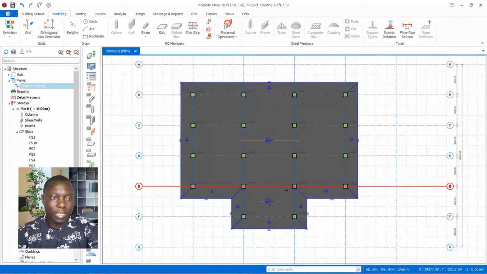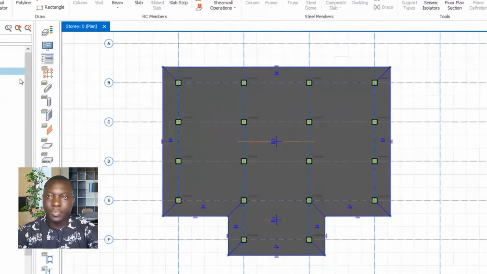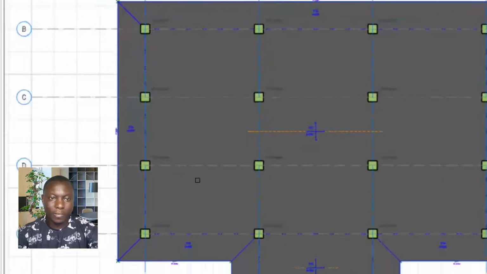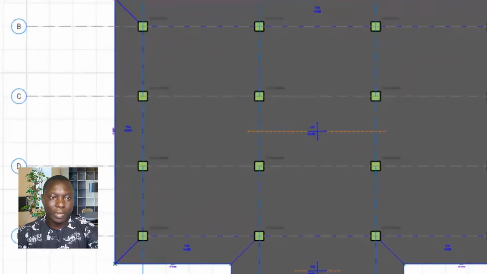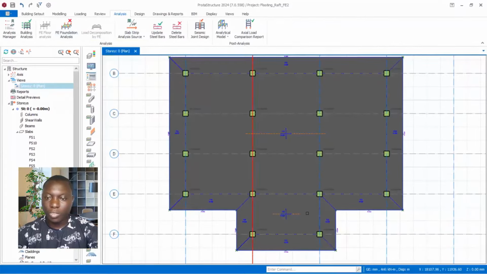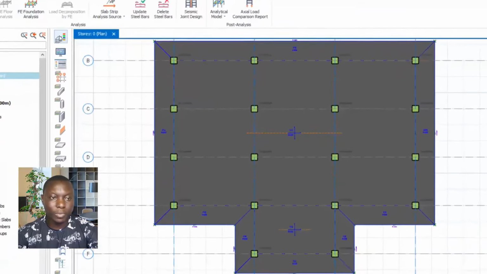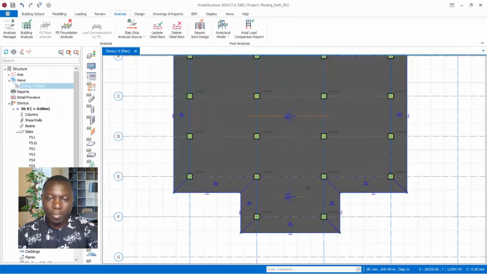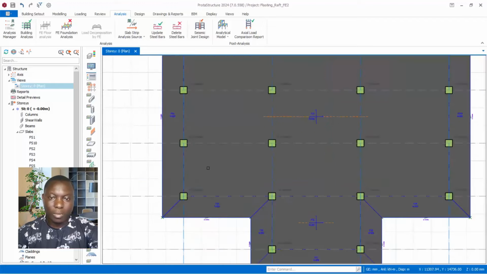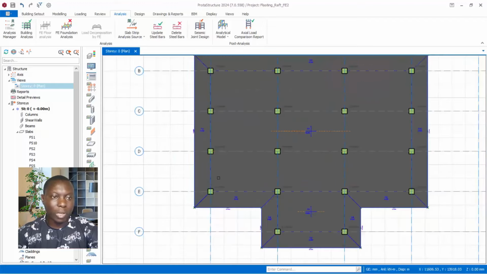All right, at this point we have to save this project successfully. Have I saved the project? If we come to the analysis tab, you can see we have FA foundation analysis. This type of foundation, we use the finite element method to analyze it, based on the load decomposed to the foundation successfully. So I will click on this FA foundation analysis right here.